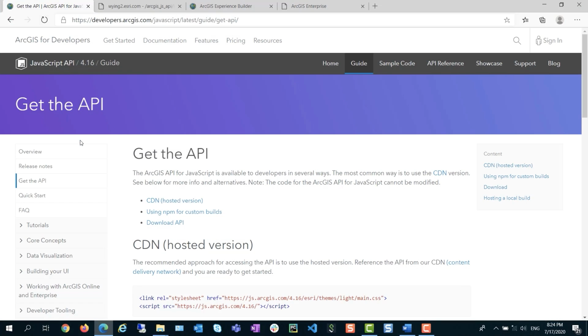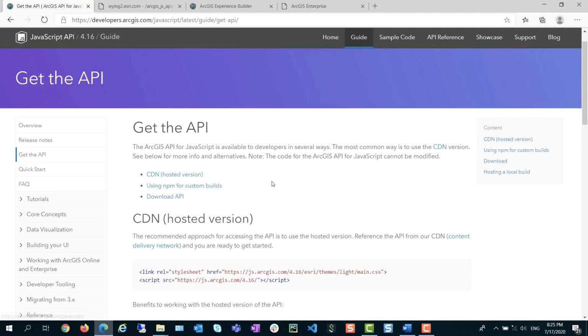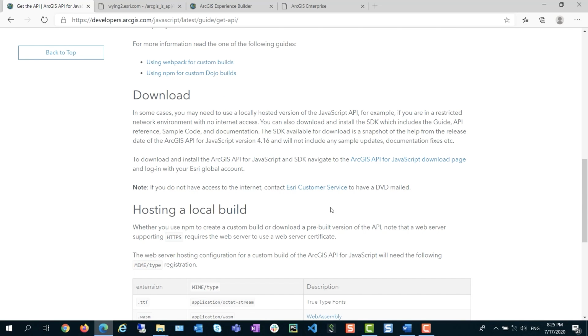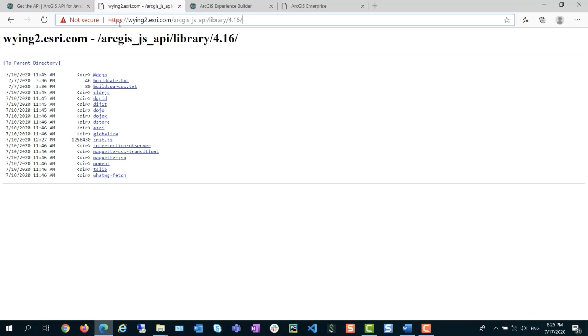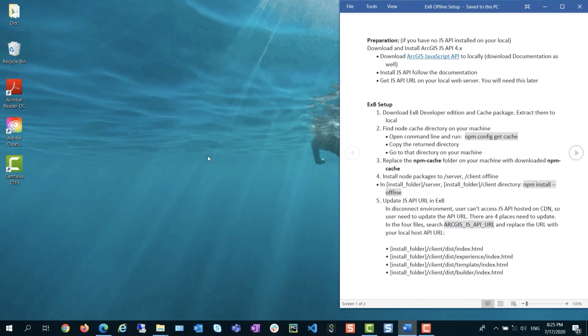This can be achieved by following the documentation of the ArcGIS JavaScript API, to download and host a local build of it. I've already done this. I hosted it on my local server, and here is the URL, which I will use later in the Experience Builder setup.